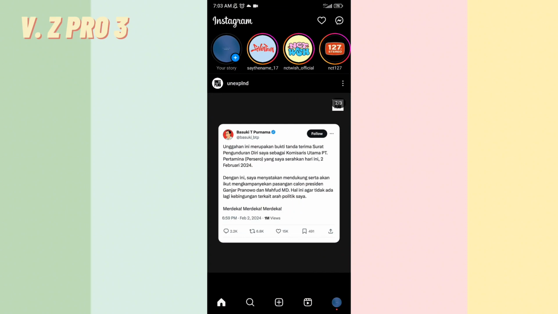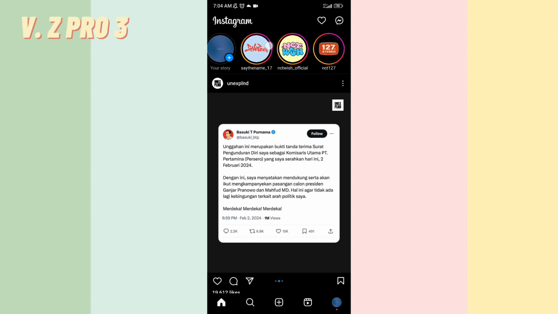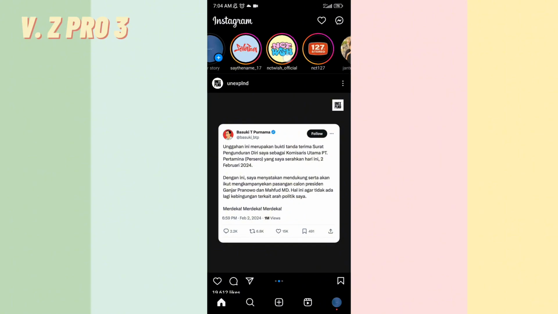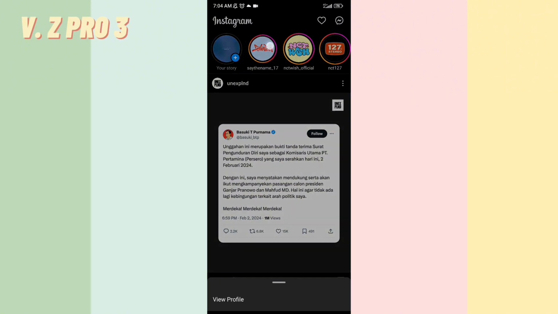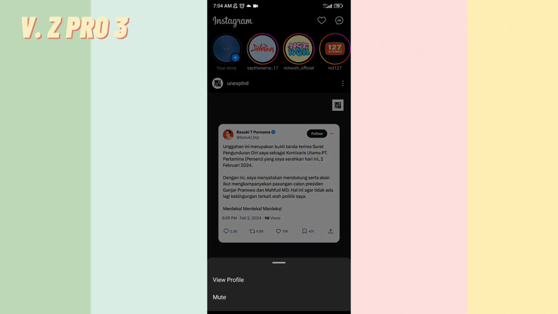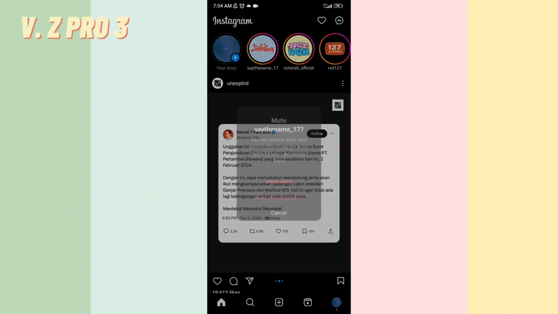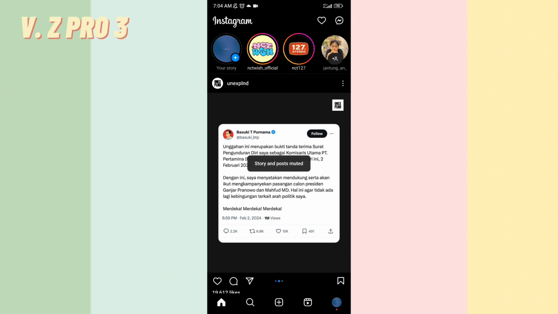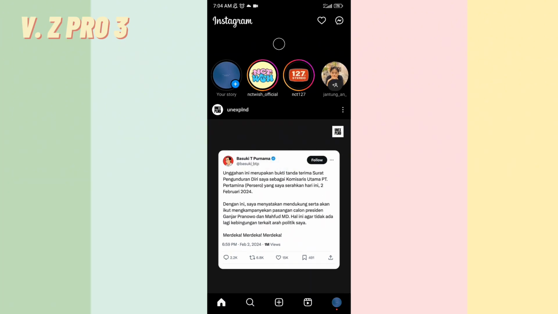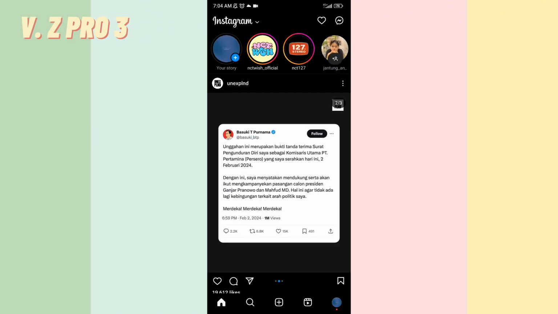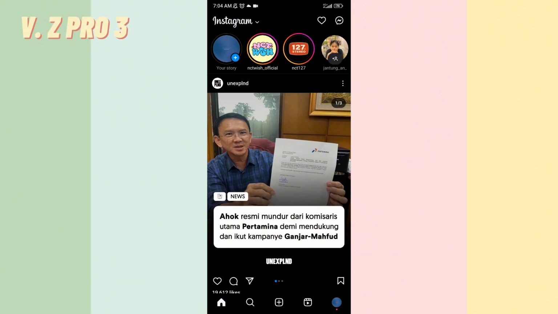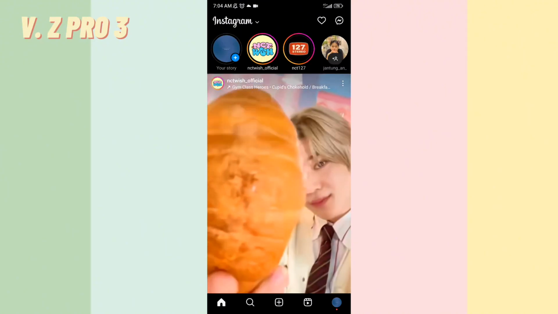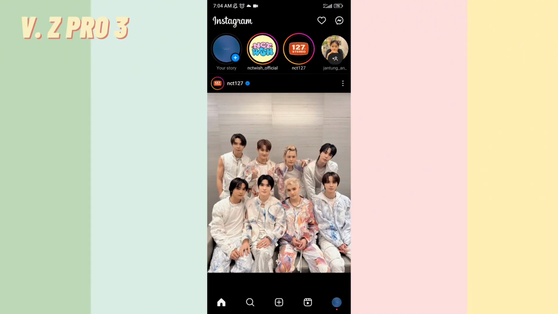If you want to mute an account on Instagram, you can tap and hold on their profile up here. You can choose sample and then tap on mute. You can mute story and post. So that's an account already muted, and you can see the list of muted accounts here.